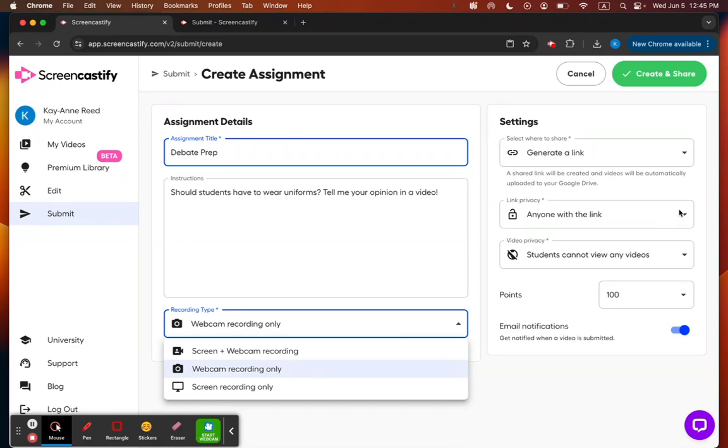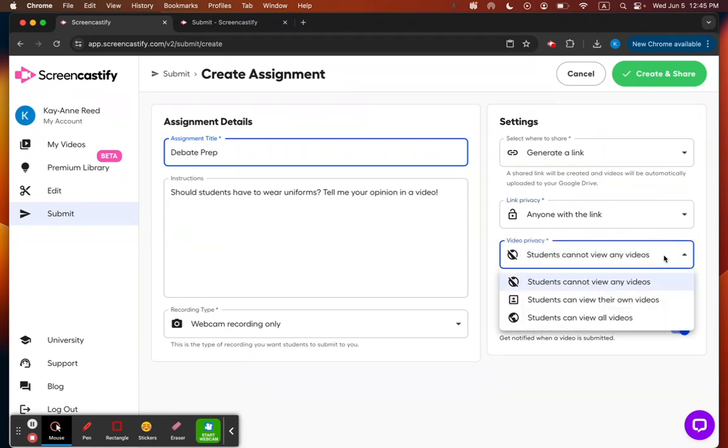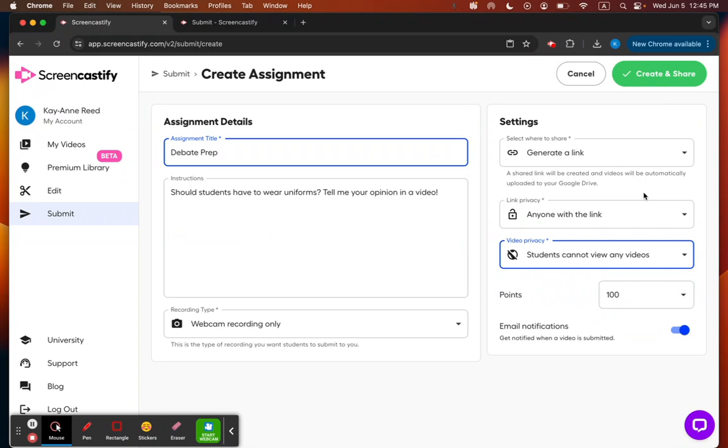I can also adjust the privacy settings of the assignment, be that the access to the link or the access to the videos. So I can choose if students are able to view their own video after submission and or if they're able to view each other's videos. I can also assign a point value to my assignment and choose whether or not I want to be notified by email each time a student submits a video.